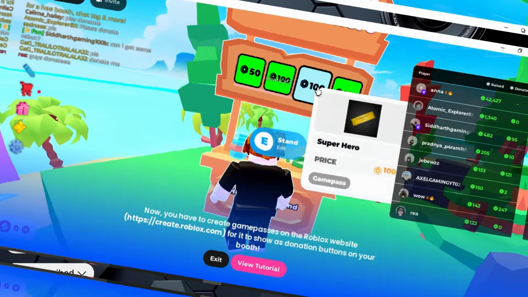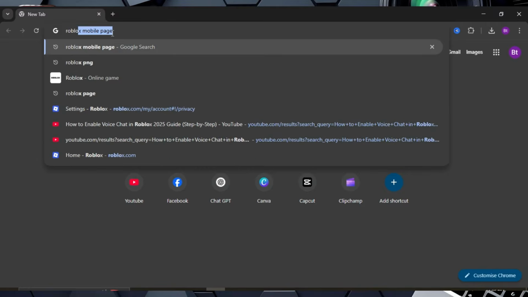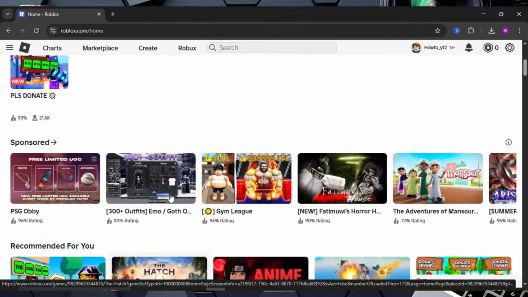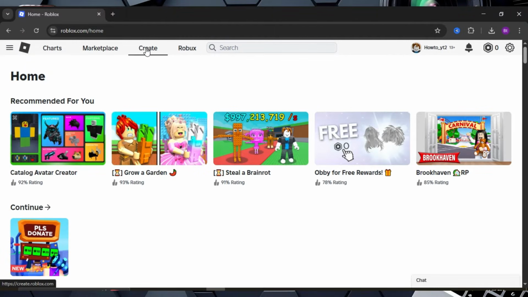First, let's close this and go to Google. Now, guys, search for Roblox. The first link that appears, click on it. Now you've reached the Roblox homepage. Find and click on the Create tab.